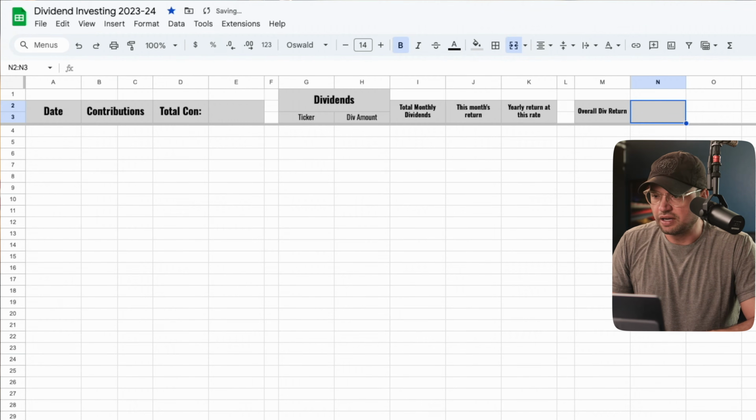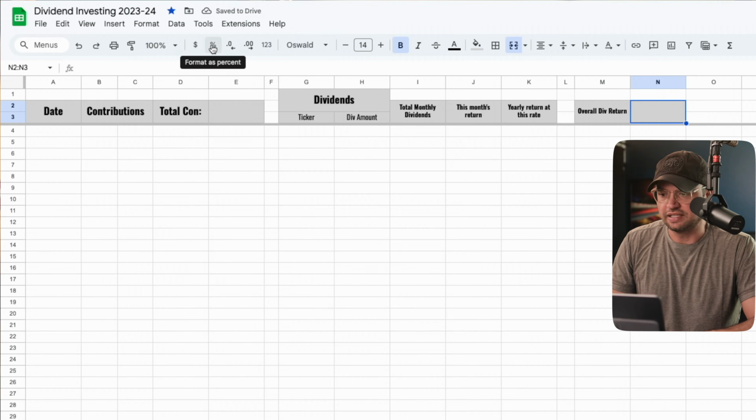And actually, it's not a money format. It should be a percentage format. So we'll hit percentage as an automatic formatting tool right here. Format as %. Easy. Cool.